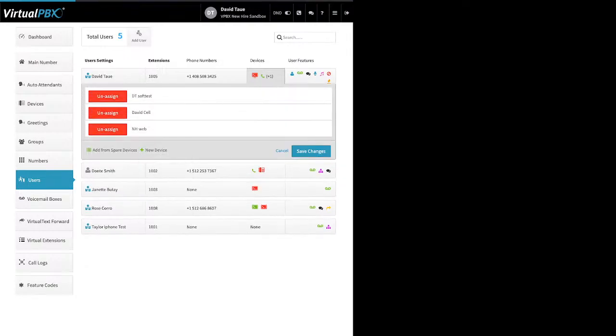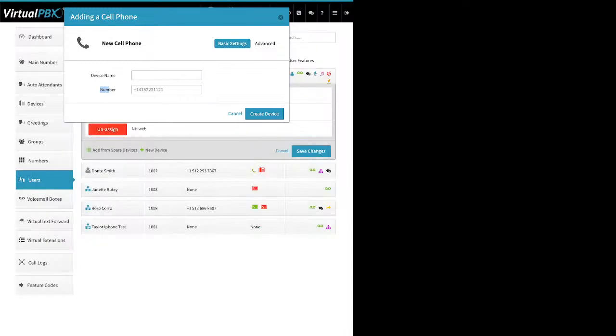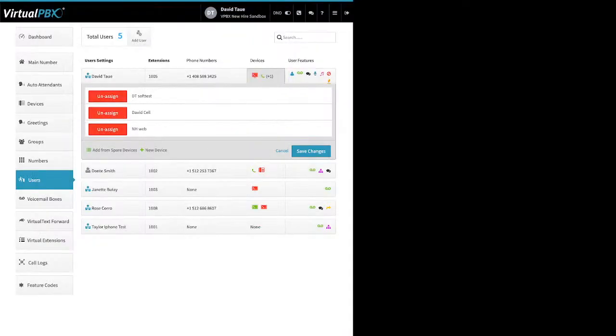All right, next up is cell phone. This would also apply to landline. You still need to give it a name. And then here in the number, you put the plus sign, the number 1, and then the area code and phone number. Click on create device, and then click on save changes.